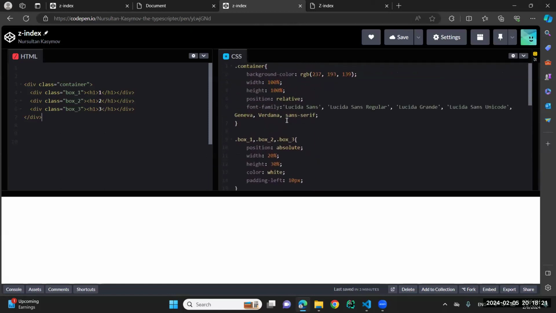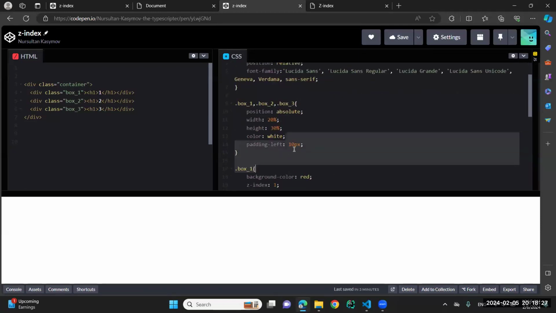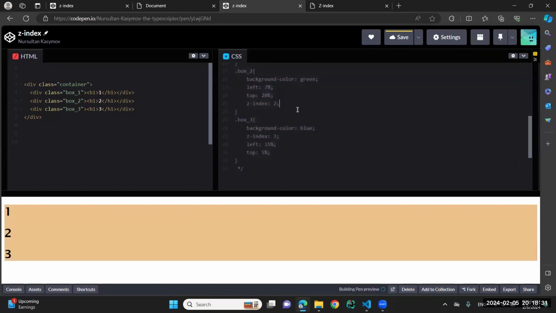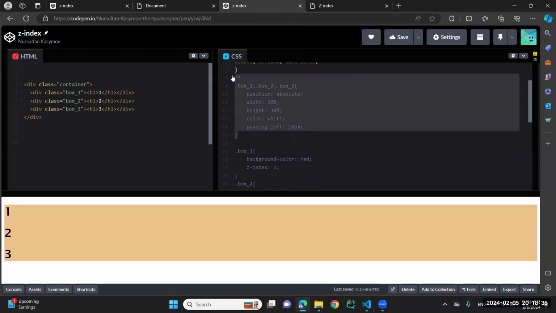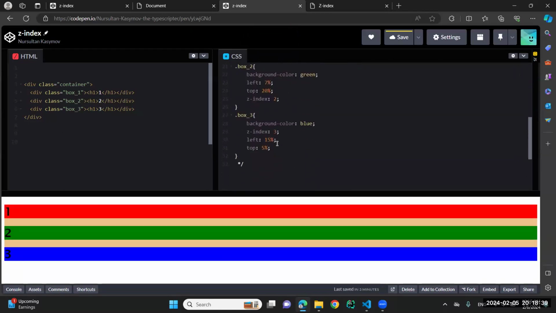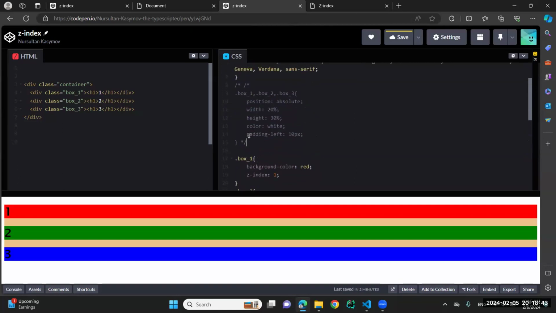Can you comment some parts and start little by little, like the container background color? So it's working, right? Little by little. Yeah, what happened? And now.